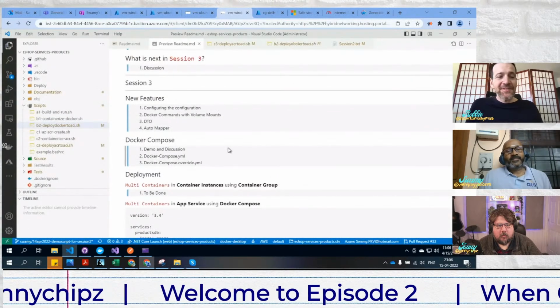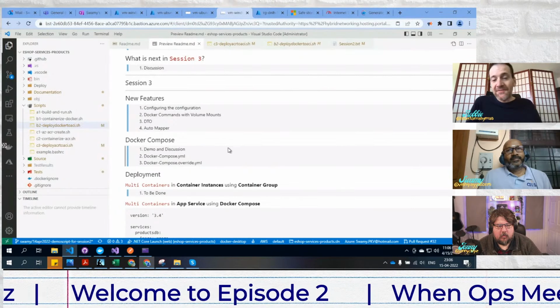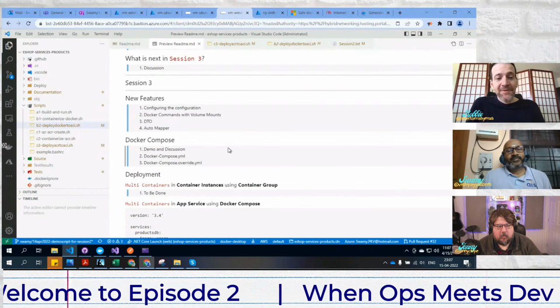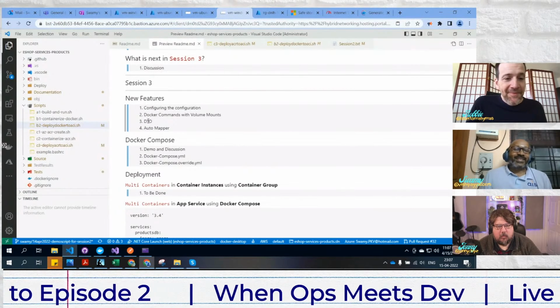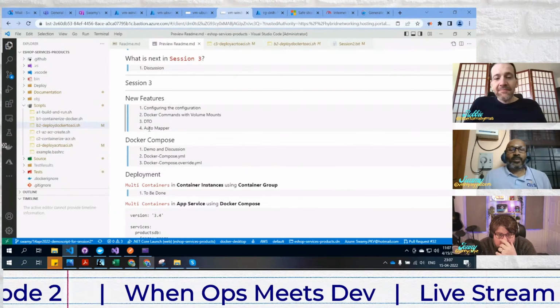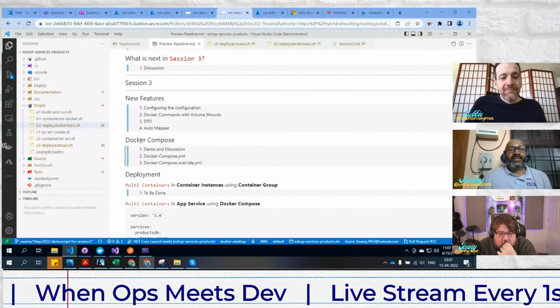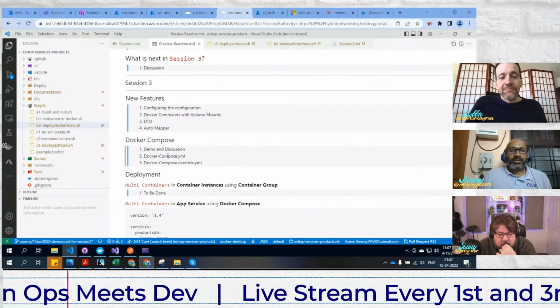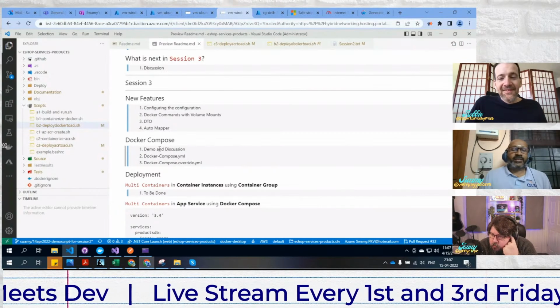Yeah, one of the reasons I wanted to look at that was because I could benefit from it myself. Yeah, this is data transfer objects and AutoMapper. And then we'll start discussing Docker Compose. This is also pending from session 1.